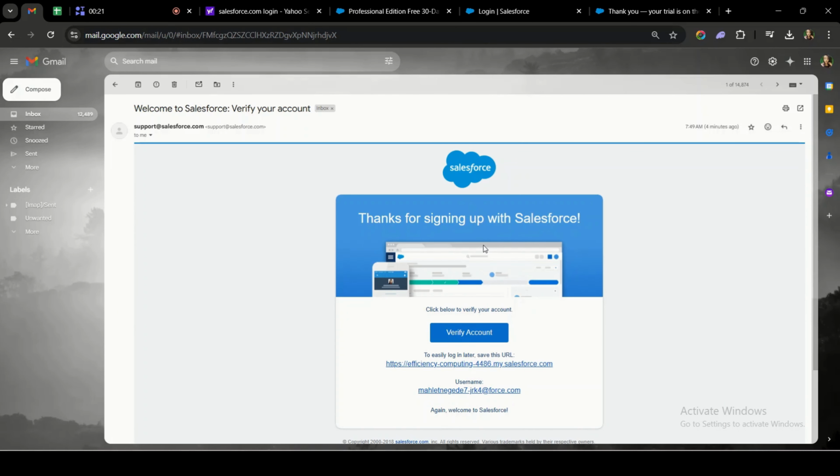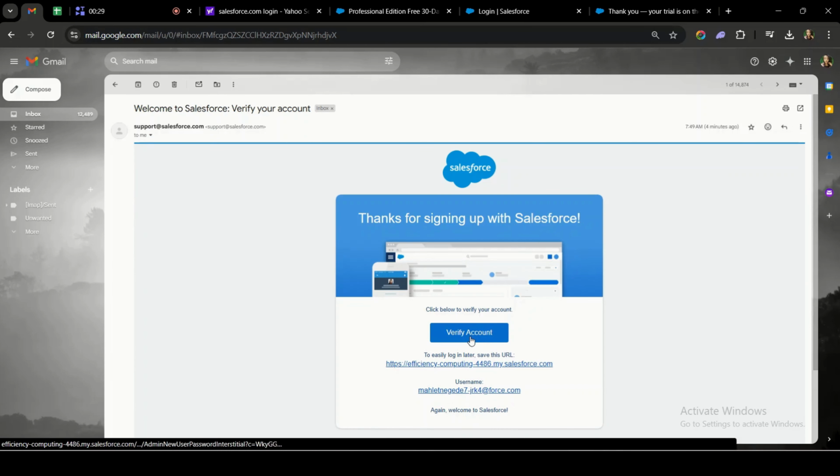The verification email is going to look like this. And as you can see, support@salesforce.com sent it. And this is going to allow me to verify the account. So I'm going to click on Verify Account.